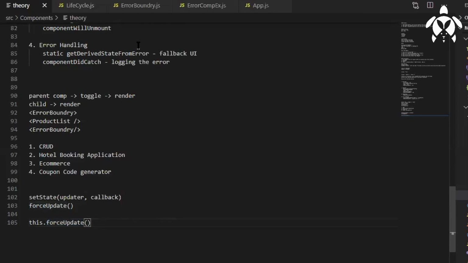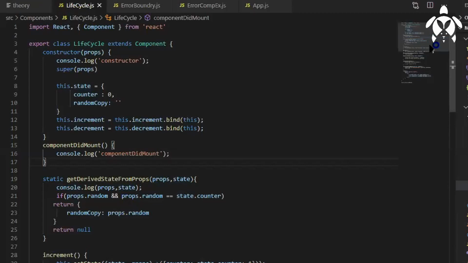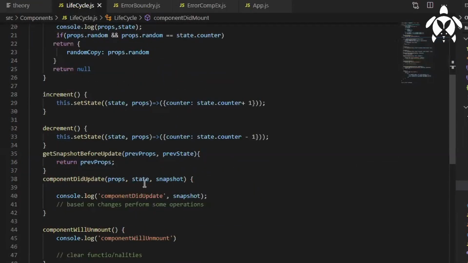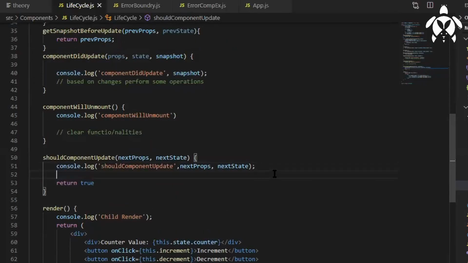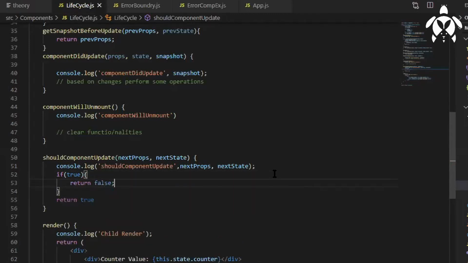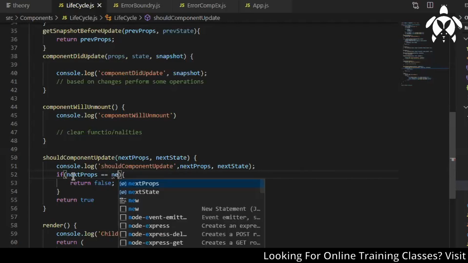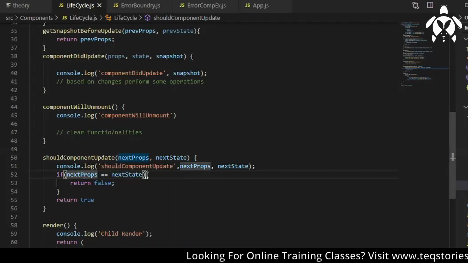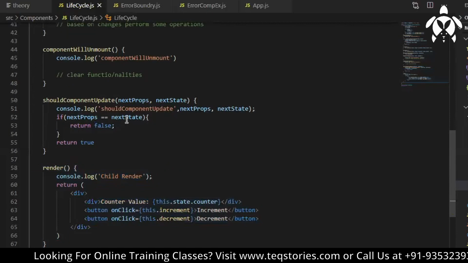Where can we use this? In our lifecycle methods, we have talked about shouldComponentUpdate, where based on a condition we are returning false. Let's say if you're comparing nextProps with the current props and nextState with the current state, and they both match, then you return false. That means the render method will not be rendered again.